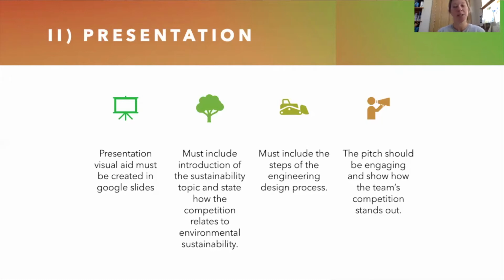Say your competition relates to biodiversity preservation. You're going to want to talk about what biodiversity preservation is, what it means, and the importance of that concept, and then state how your competition relates to that topic. You can't just describe biodiversity preservation and then say your project is water filtration. You have to make it clear what you're presenting has to do with the sustainability topic you have in mind.